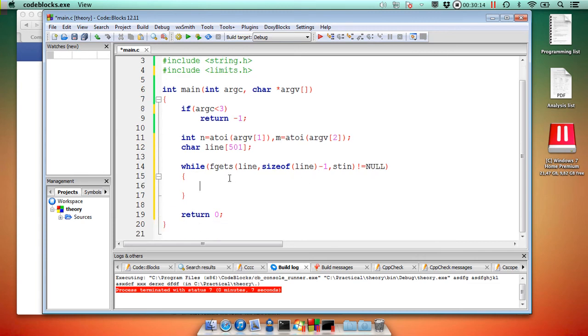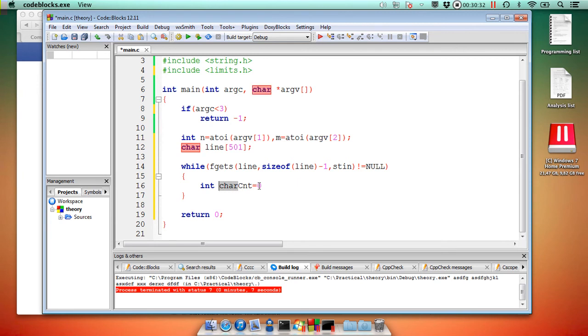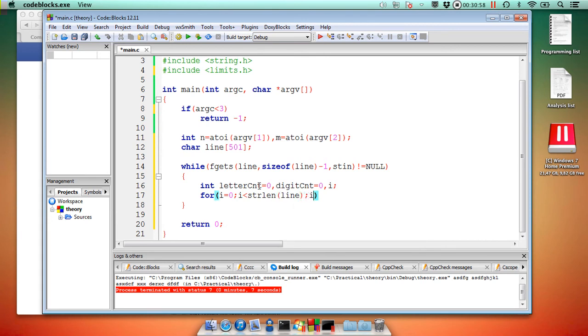So for every line we have to count the digits and the characters. So we need two variables in the loop. Letter count equals 0 and digit count equals 0, and i. For i equals 0, i is less than strlen of line, i++. For every character in this line, for every line we check every character.